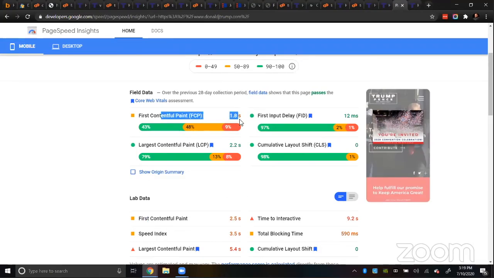field data, because this is now taking into account caching, it's taking into account the user's CPUs, it's taking into account the connection speeds. All this is typically going to be faster, not always, really depends on your users, but this is kind of like the real world user data and shows the buckets where things fall in.